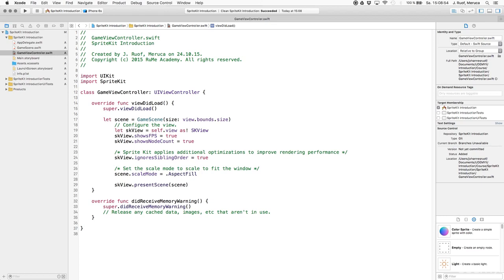An SKScene object consists of the actual content in SpriteKit. SKScene is the so-called root node in a hierarchical SpriteKit structure. We'll go into more detail about SKNodes in our next chapter.